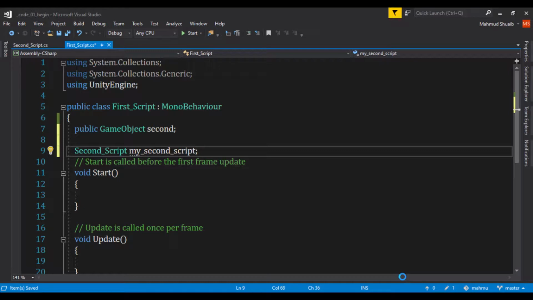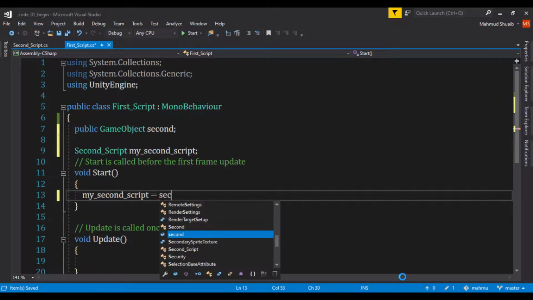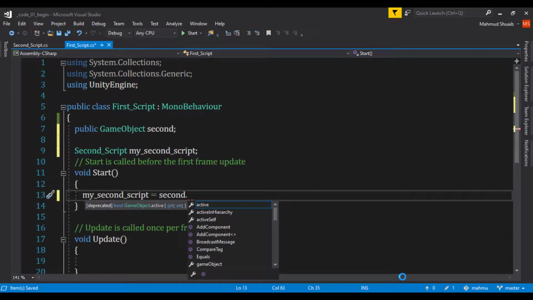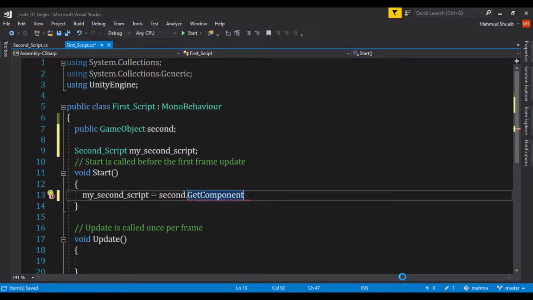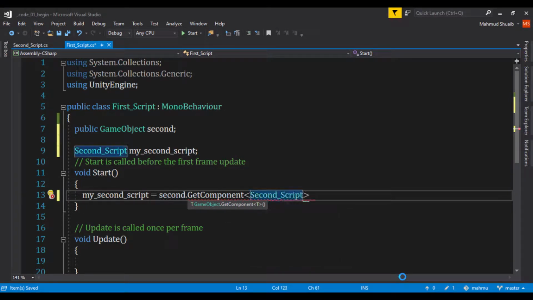So now that we've done this, what we're going to do is to actually get the component called second script that is attached to this game object. So to do that, I'll just jump here and say my second script is going to be equal to our script right here called second, this one right here, the game object. So we want to get the script that is attached on that second game object. So we're going to say second dot GetComponent like so, and the component we want to get is the second script like so.